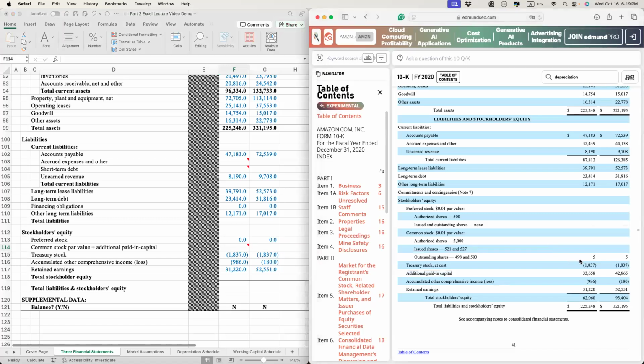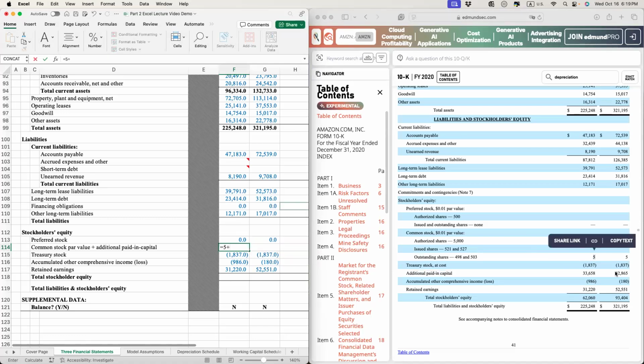Therefore, what we're going to do here is use the par value, so this is going to equal 5 plus the APIC for 2019, which is 33,658. And this will give us the common stock value by including both the par value and the additional paid-in capital. Same logic, apply that to 2020. We're going to use the par value, which is 5, plus this APIC, 42,865. And we get the common stock value, with the par value and the APIC, inputted here in the model.